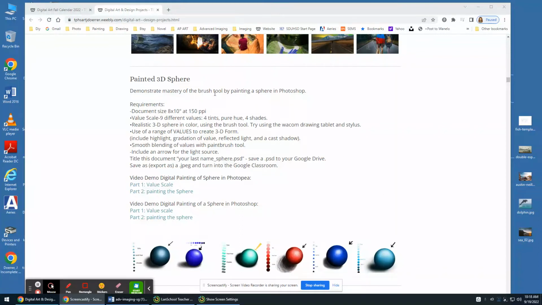All right, for our project, we're going to start out with our regular document size we've been using, 8 by 10 inches at 150 ppi, or pixels per inch. You need to include a value scale with a minimum of 9 different values, 4 tints, a pure hue, and 4 shades. We're going to make a realistic 3D sphere using color and a paintbrush tool.